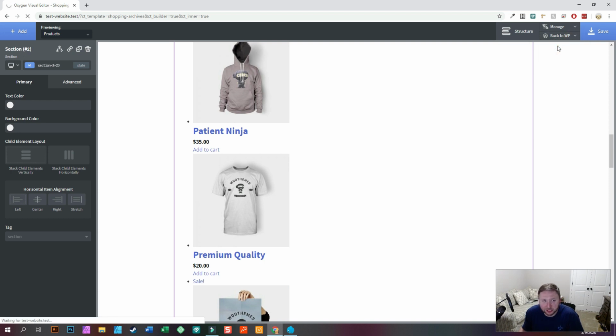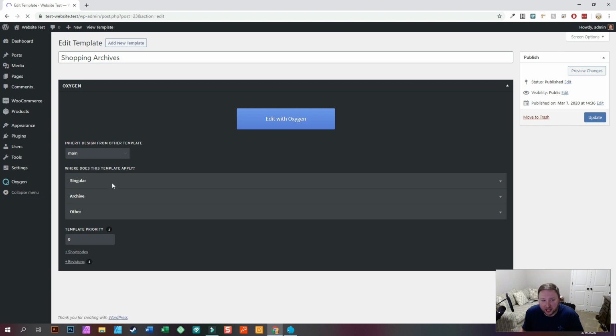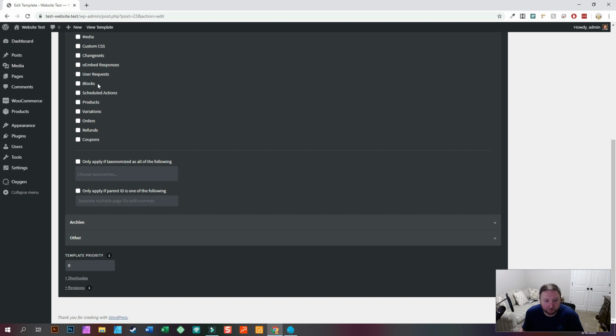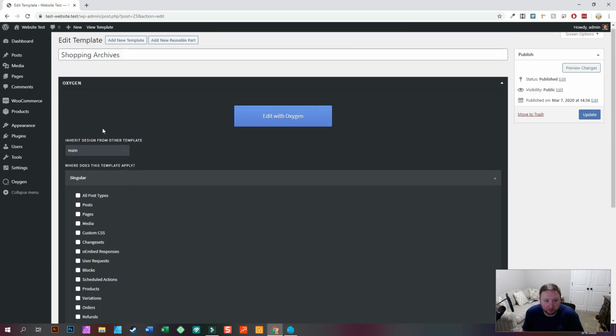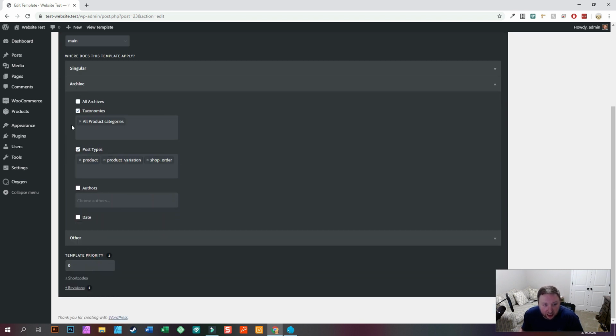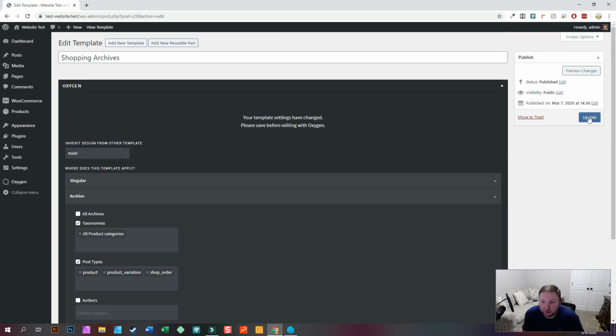Oh, one more thing I need to mention too. When you're setting this, you need to go in and set some of these things. So the "where does this template apply" setting, you need to do that. So in case of this, I set all product categories, product variation, shop orders. You can set it for whatever you want. I think I said it's something different before. Oxygen support also recommended upping the template priority. So I'm going to up this to about 50, just so we can make sure it overrides any other templates that I come out with, because you want that to default as your main template.